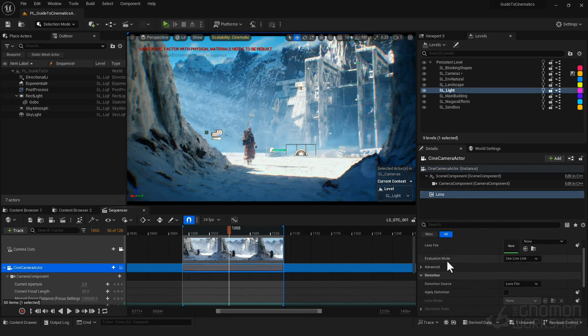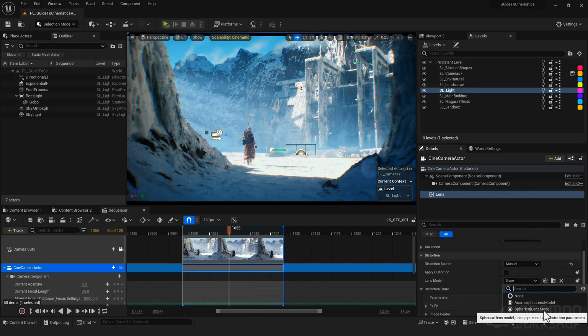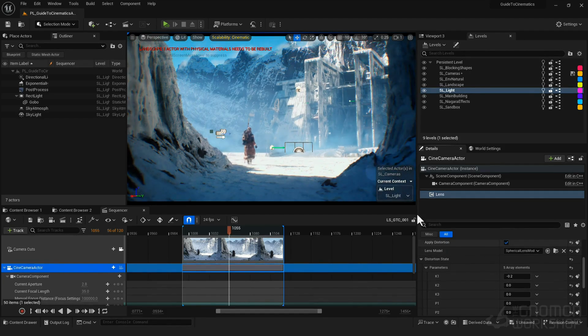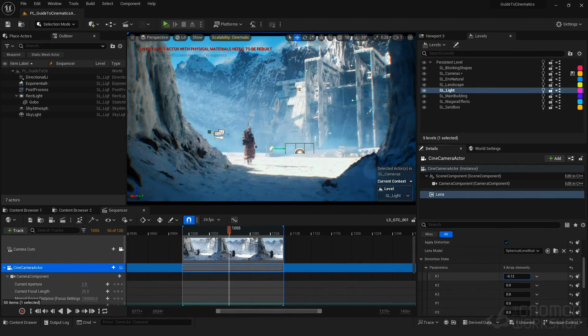You can also set up a lens file, but this time we're gonna just use manual. So go manual, and set the lens model to spherical lens model, and just add a little bit, minus 0.2 on K1, right? So you have to click apply distortion. Immediately you start to see a little bit of distortion happening. This is the realism that we are talking about.